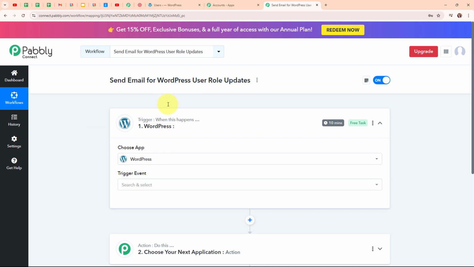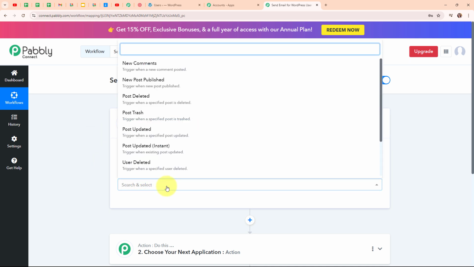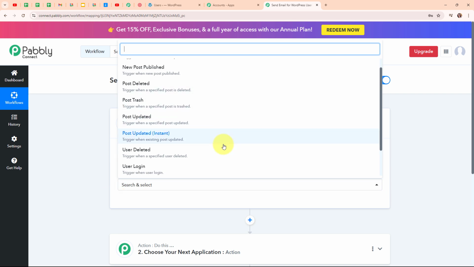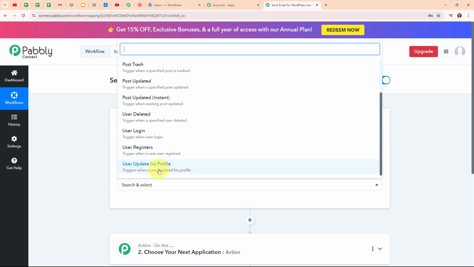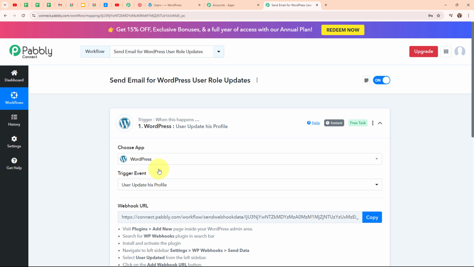So here in my WordPress trigger step, I'm going to select my trigger event as user update his profile. This is the trigger event that I'm going to select, so that whenever a user profile is updated, Pabbly Connect is automatically going to capture the response. Or you can say that whenever a user profile is updated in my WordPress account, this entire workflow is going to be triggered.